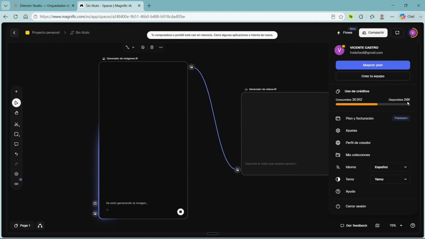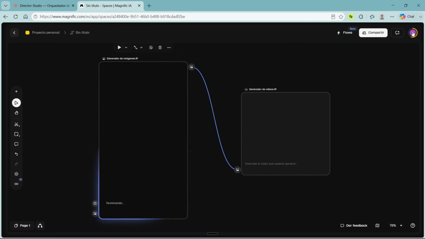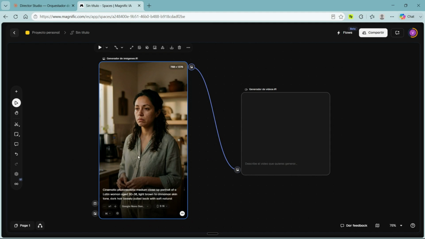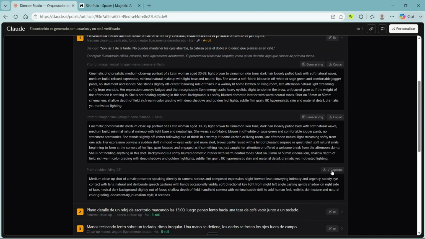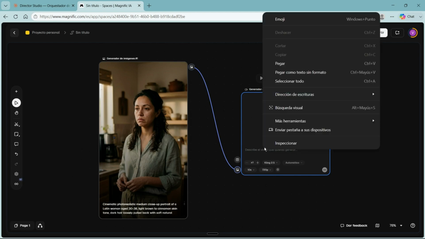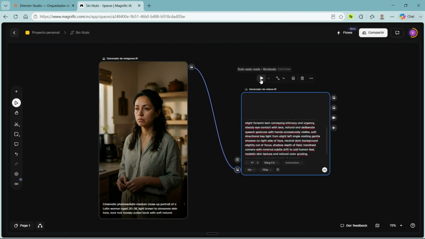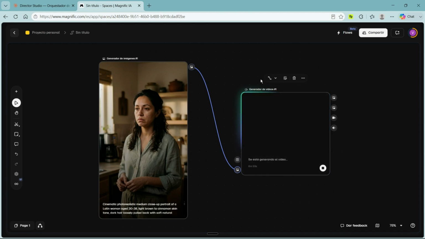Balance check before we start spending anything. 24,000 credits. Keep that number in mind. Settings for the video. 10 seconds, 720p, and then the prompt, just describing what I want it to do. It literally tells me right here, only this node is unlimited, meaning this generation won't cost me a thing. And it starts rendering, 10 seconds of video.